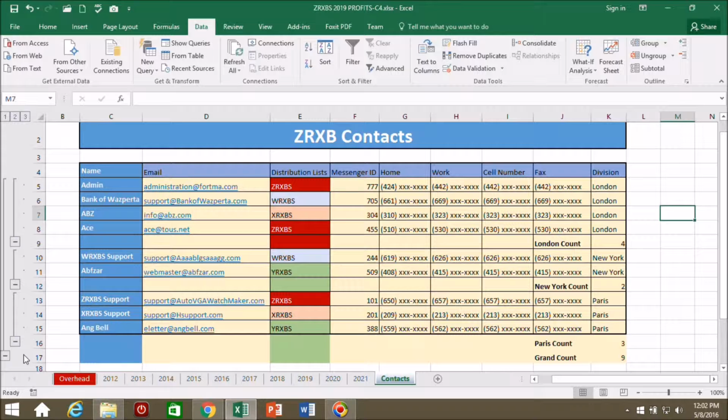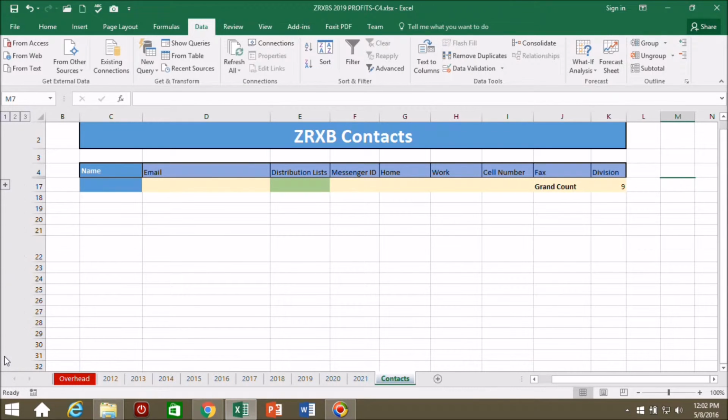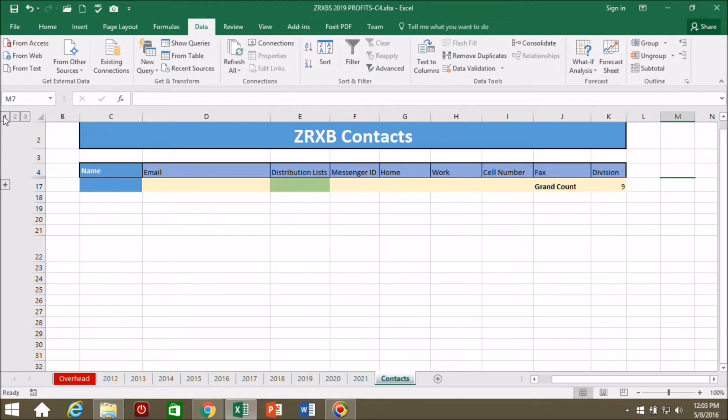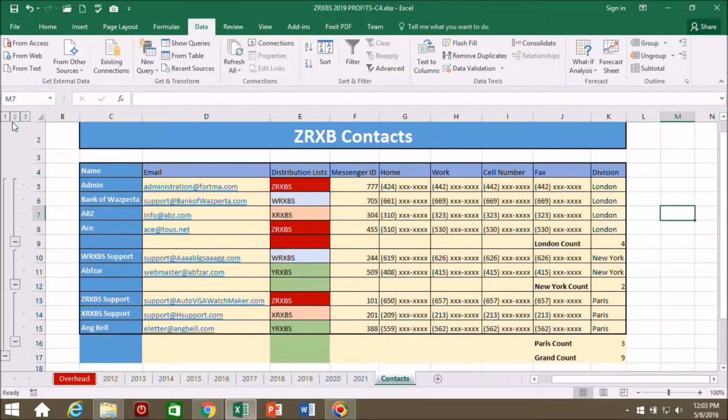Now if we click the minus sign on the main outline, only the grand count remains and none of the details will show. Let's open that again. We can also use the 1, 2, 3 at the top to display the information that we want. Let's select 1. 1 is the grand count. Plus sign again. Let's select 2.